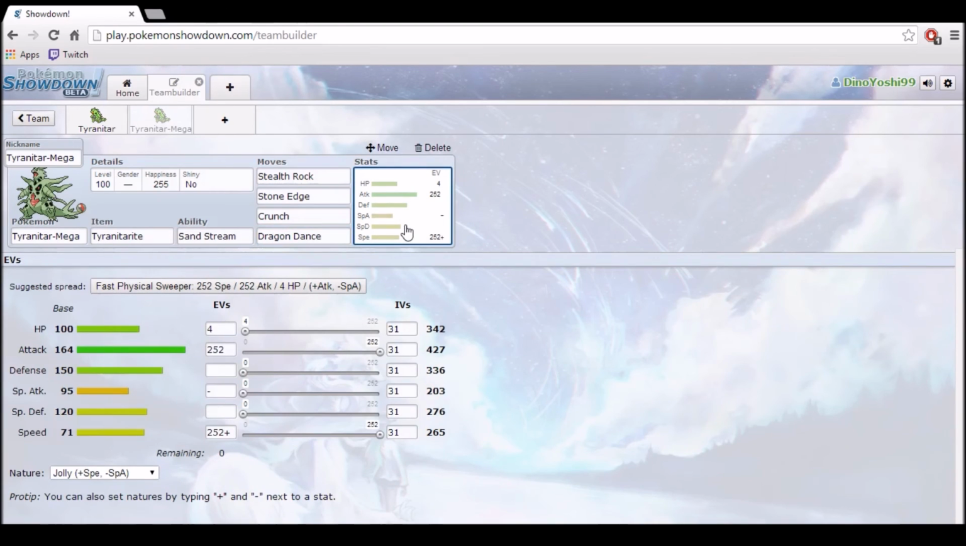Now if we go over to stats here, I just gave 4 into the HP, maxed out the attack, maxed out the speed, and gave it that jolly nature just for that speed boost. Now, with 164 base attack, Mega Tyranitar is going to do hecka damage no matter what you hit a Pokemon with. Like, it's very hard to defend yourself against a Mega Tyranitar's attack, especially if it's double Dragon Dance to attack boost. So these are my two sets.